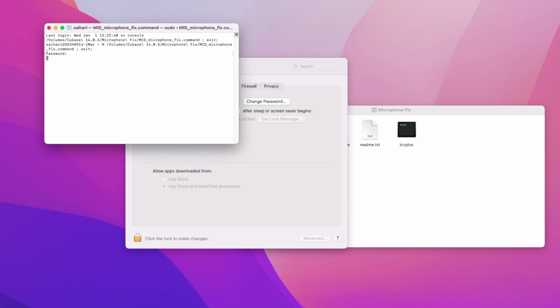Now if you see it, it asks for a password. Now type the password to run and hit enter. Process completed.